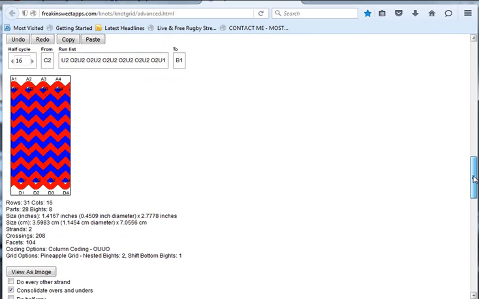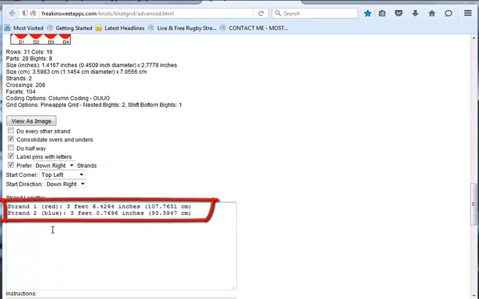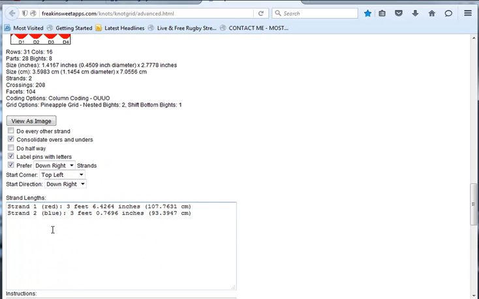This is the easy way of designing pineapple knots, because once I've got the design I like, I can then study the run lists. Let me just check the run lists actually. Yes, I need to make sure that it is actually using 2 strands. Yep, strand 1 red, strand 2 blue. I've also ticked the consolidate overs and unders box, so I may actually finish up with something quite wide that involves wrapping the cord round before getting from the top to the bottom, if you remember.